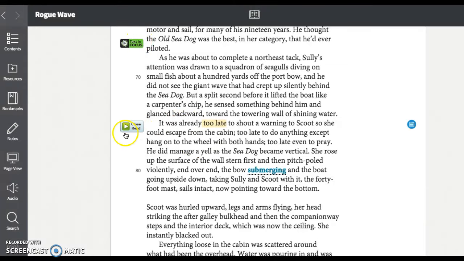All right, so watch this video. And so pause my video and watch this video, and it'll give you some ideas of how to close read this paragraph.